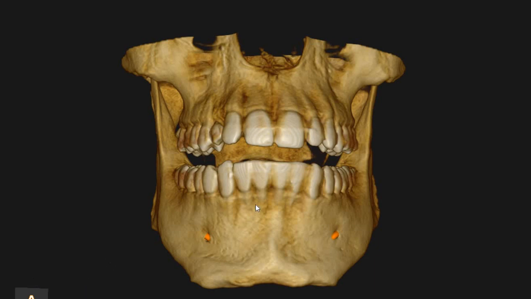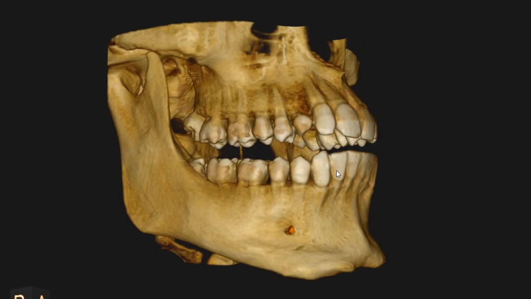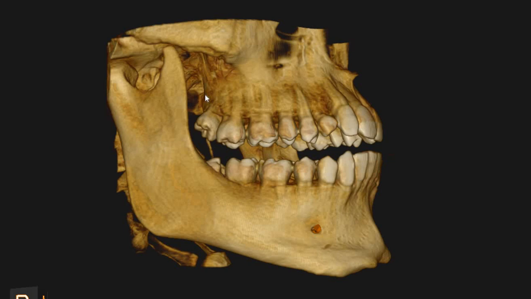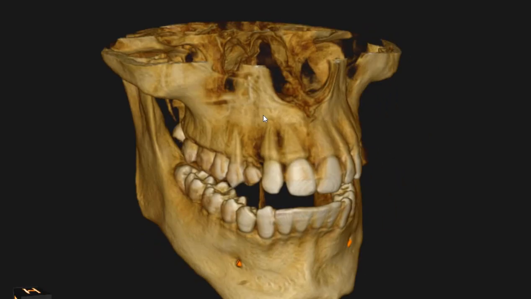This is the CBCT of the patient that you had requested. The area of interest is the upper and lower all wisdom teeth. So upper right wisdom, lower right wisdom, upper left wisdom, and the lower left wisdom. This is the 3D rendering of the patient.